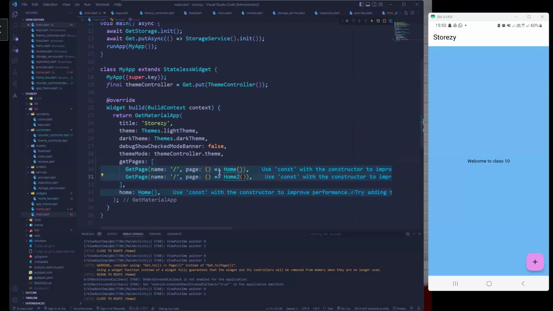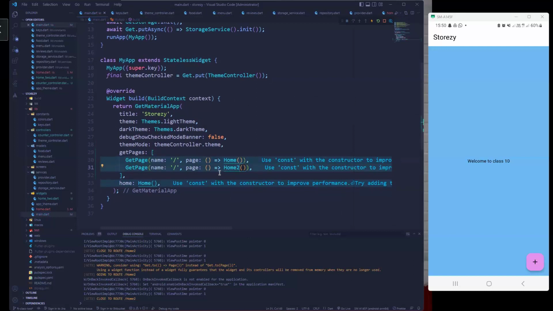So you can see that in the long run, if you have a lot of pages, it's going to be messy. Imagine having 20, 30 pages. It's not cool for your main file to be too long. Your main file shouldn't have too much stuff there. So of course, it's something you can abstract to a separate file.